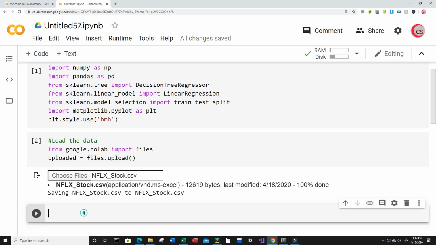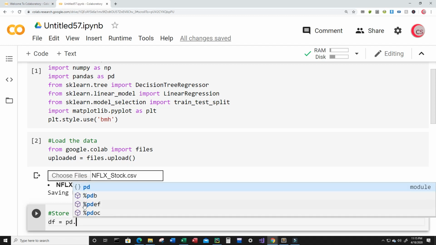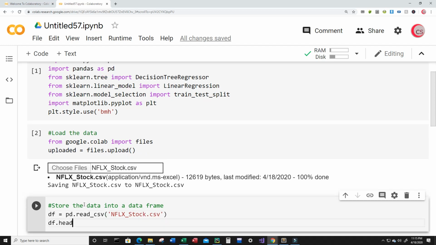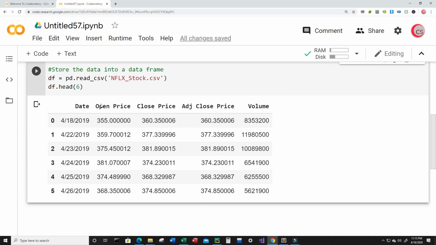So let's create a new cell here, and I want to store the data into a data frame. I'm going to create a variable called df and set it equal to pd.read_csv, and I'm going to input the file name, which is nflx_stock.csv. All right, and then I want to print the first 6 rows of data, so I'm just typing df.head and inputting the number 6 here, and let's run this. And now I can see the first 6 rows of the data set. I'm going to be focusing on that close price.